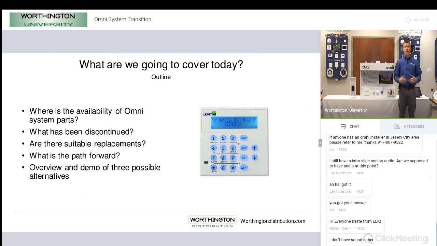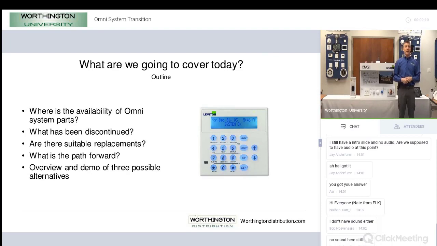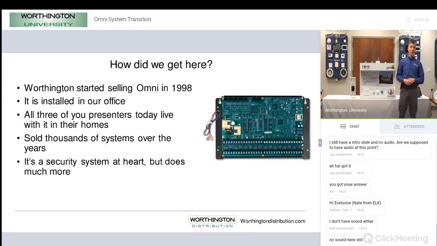So I'd like to cover a quick outline with you. We're going to first start off with what's the current availability of system parts for the Omni, what's been discontinued. We'll take a minute and talk about what are suitable replacements for the devices that are part of Omni that have been discontinued. And then longer term, what's the path forward? What are some suggestions that we have as far as where we think you might want to look? And then we're going to overview 3 different systems, as I mentioned, that we think might be some pretty solid choices for you going down the road here.